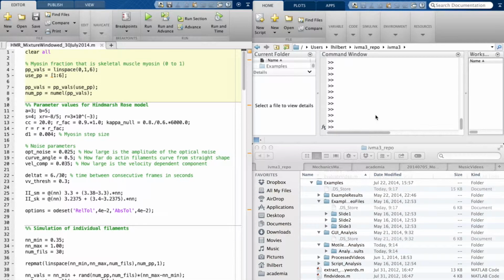Welcome to this new tutorial for the ivma3 analysis software. In this tutorial, we'll be talking about the motile fraction. The motile fraction is a useful quantifier of in vitro motility, which tells you not how fast the filaments are moving, but how often the filaments are moving.